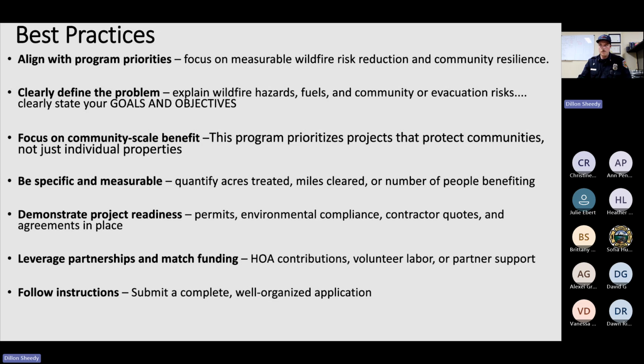Okay, you also want to demonstrate project readiness, which we've talked about. So that's having permits ready to go, environmental compliance ready to go or close to, getting contractor quotes or understanding what the cost per acre is so that you can have a realistic budget, and having your agreements in place. For you, that means having your letters of commitment in place with the people that we're working with.